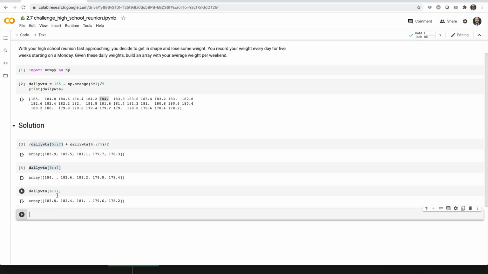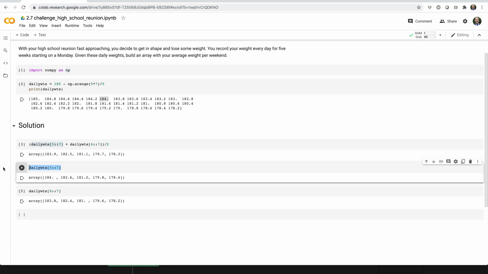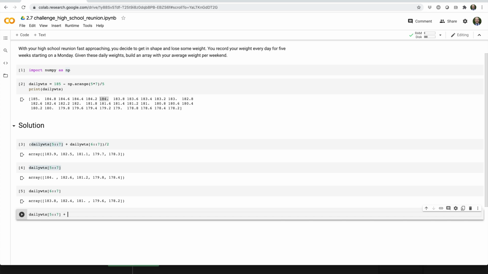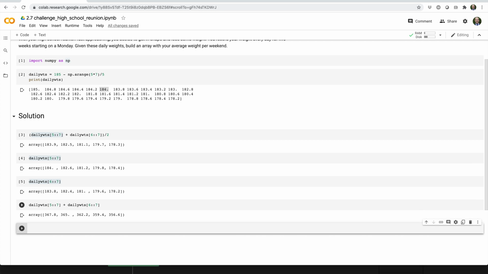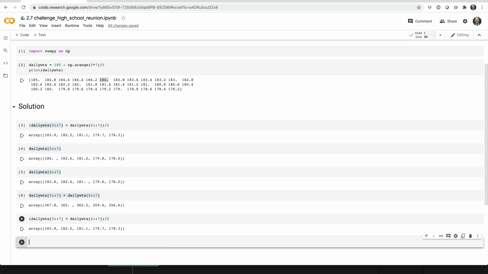And now we have 2 same-sized arrays, so we know we can add these together and their elements get added element-wise. So this gives us the total weight per weekend. And then we can just wrap that in parentheses and divide by 2. Remember, this division gets applied to each element of the array. And that gives us our average value per weekend, which is our desired solution.